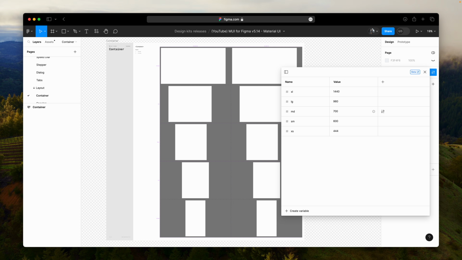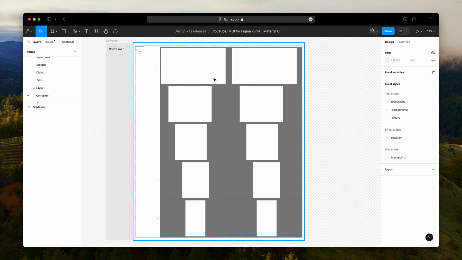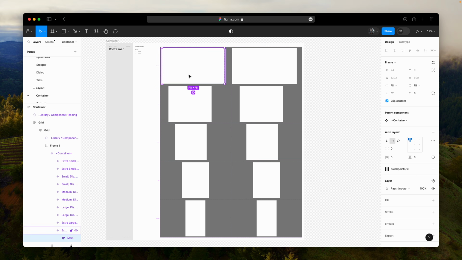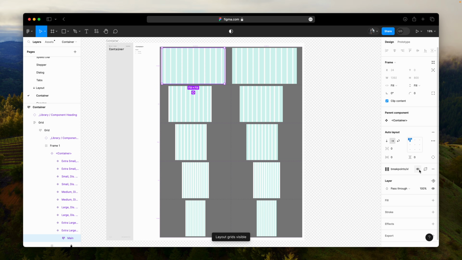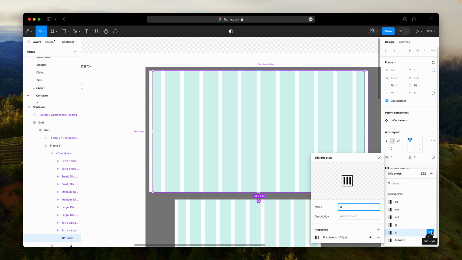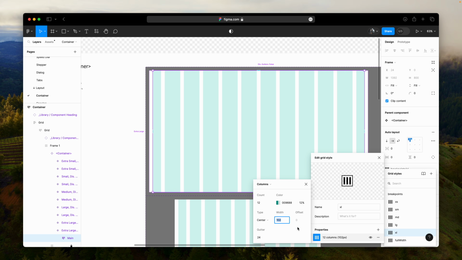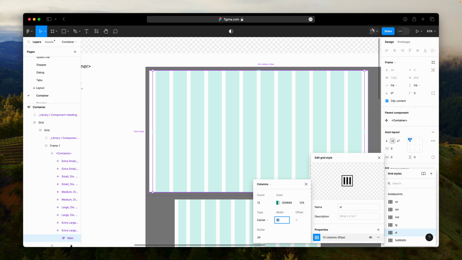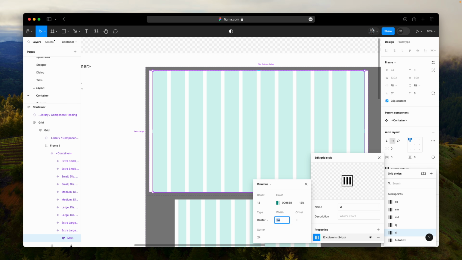Just a heads up though, grid styles aren't yet on board with variables, so we'll have to tweak those values separately. But that's not a big deal. Just make sure your grids are visible by clicking on the eye icon. Then head over to the properties and tweak the width until it's a perfect fit for your new breakpoint.